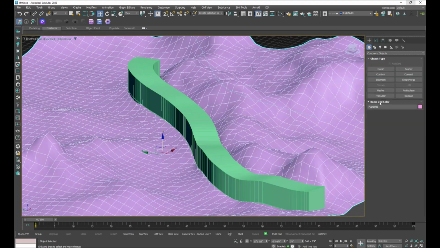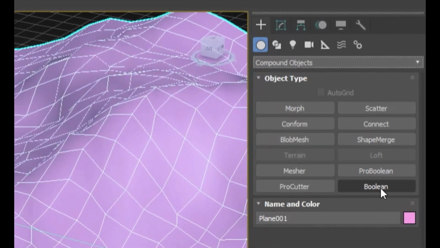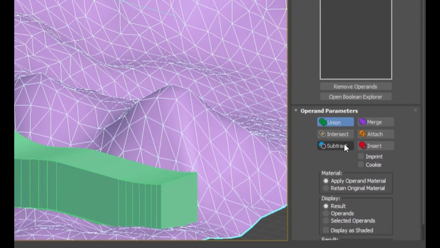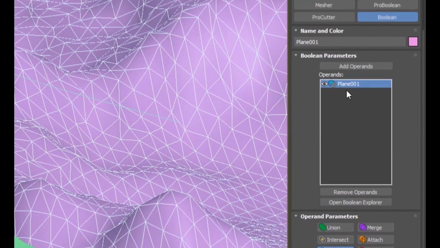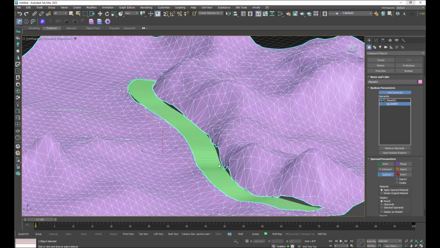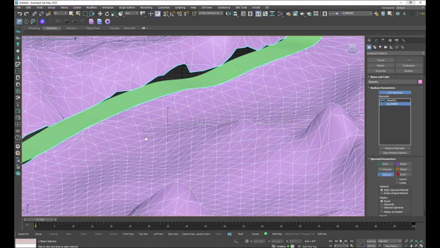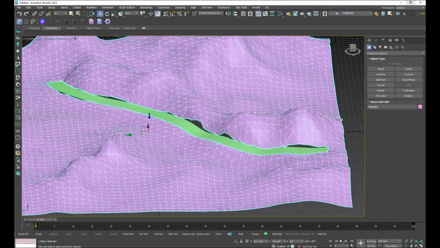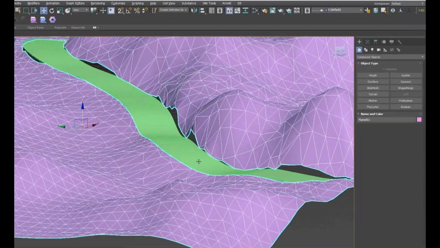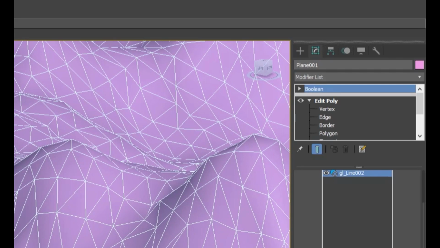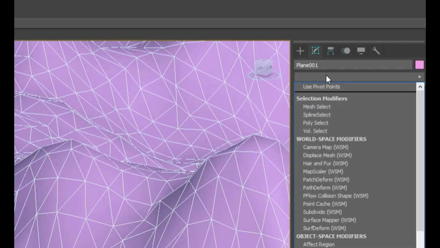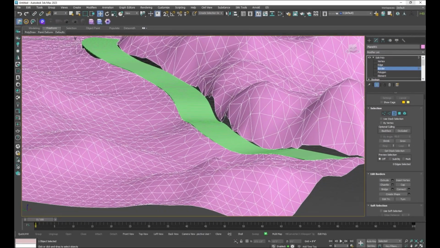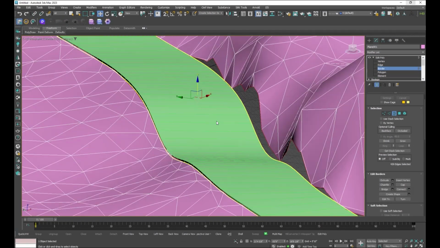Now, select the surface and go to the Boolean modifier. Subtract the raised road section from the surface. Select the borders where subtraction occurred. Hold Shift and drag downwards to copy these borders.